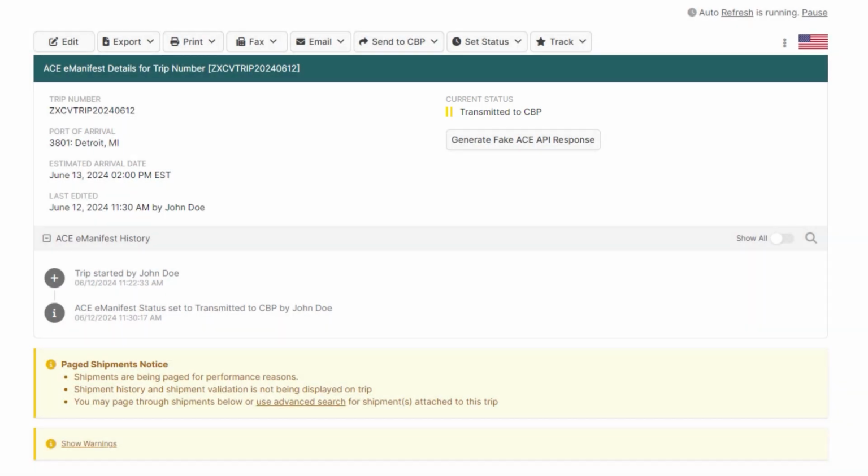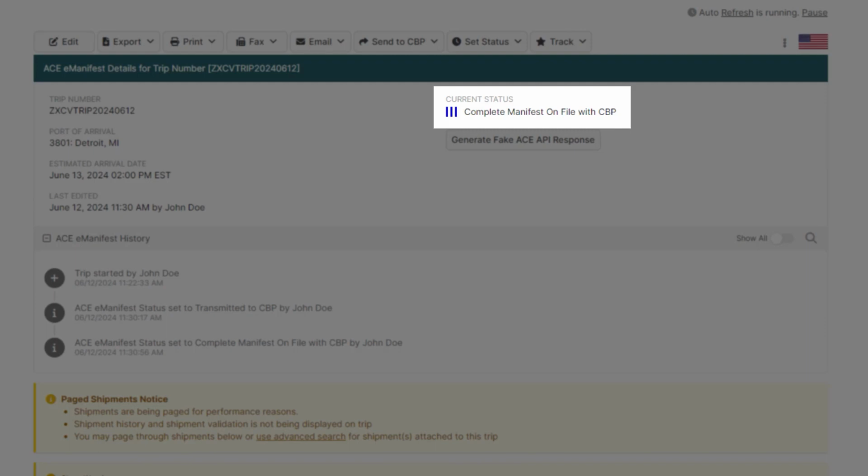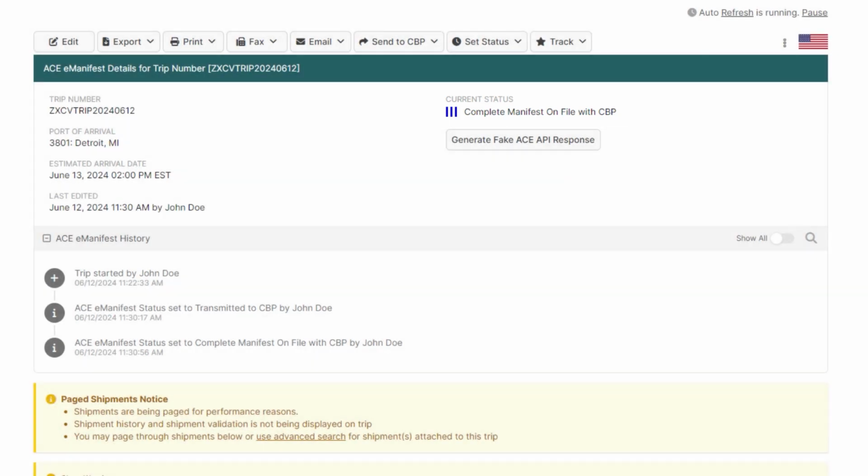And because this manifest contains a significant amount of shipments, it'll take much longer than usual to get processed by CBP and accepted, in some cases up to 20 minutes. But once it does get accepted, it'll turn to 3 blue bars, Complete Manifest on File with CBP. And because this manifest only contains Section 321 shipments, there'll be no entry numbers and the manifest will remain at this status until the driver arrives at the border.